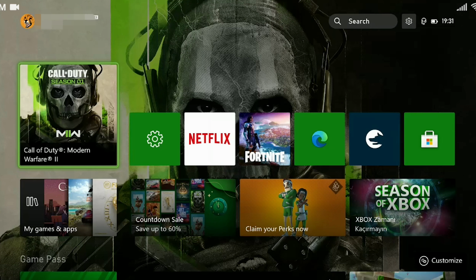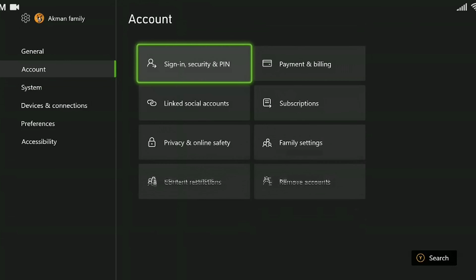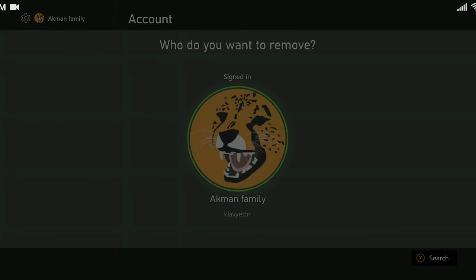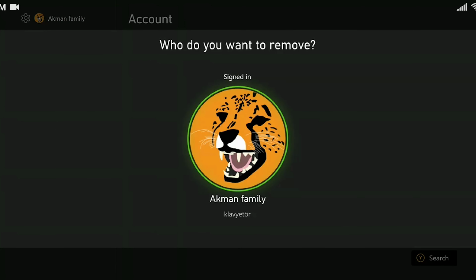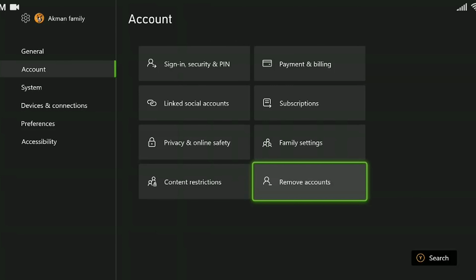To remove our account, we press the Xbox guide button. We come to Profile and System and click on Settings. From the left menu, click on Account. Click on Remove Accounts. We select and delete the account we used to enter the game. After deleting the account, we log in again.